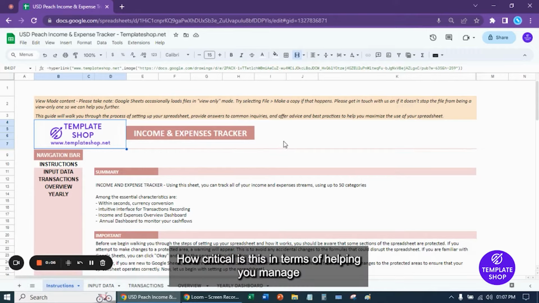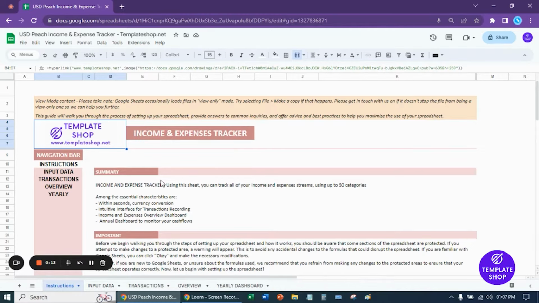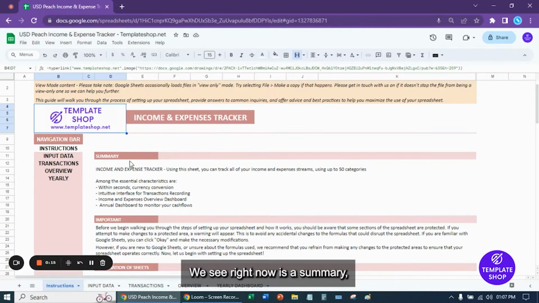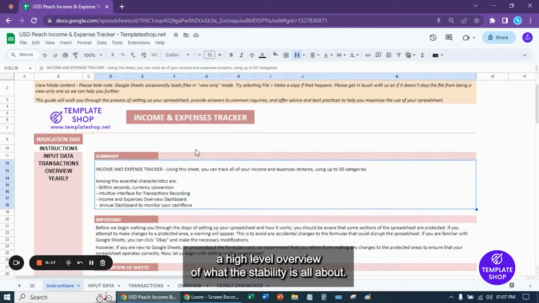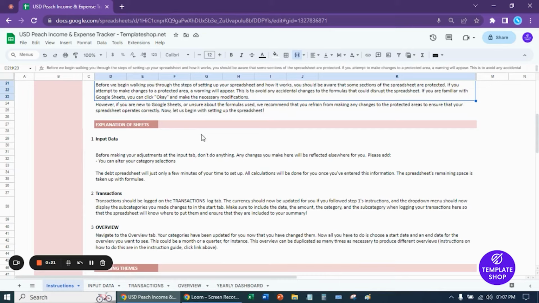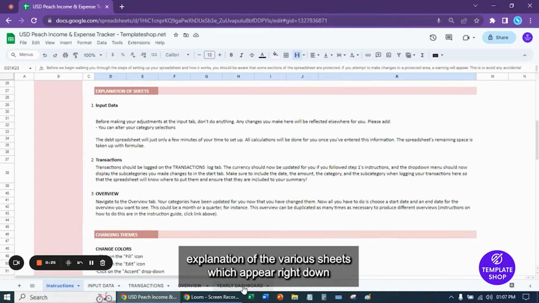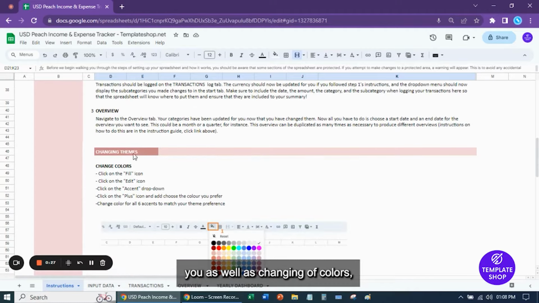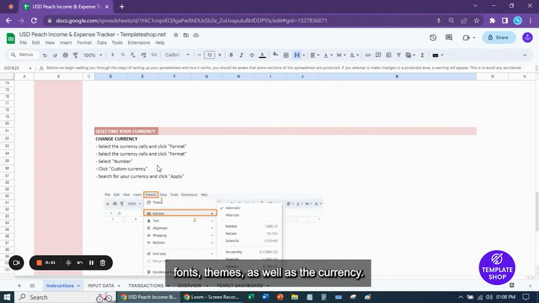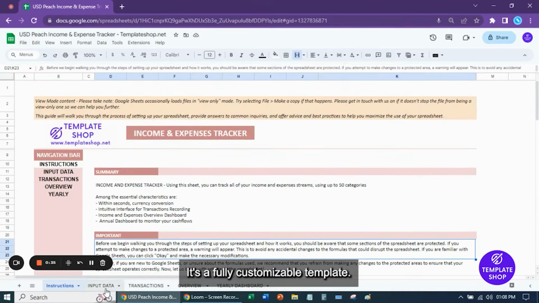How critical is this in terms of helping you manage your income and expenses is what we will see in a moment. What we see right now is a summary, a high-level overview of what this template is all about, a few of the important instructions, explanation of the various sheets which appear right down here, as well as changing of colors, fonts, themes, as well as the currency. It's a fully customizable template.